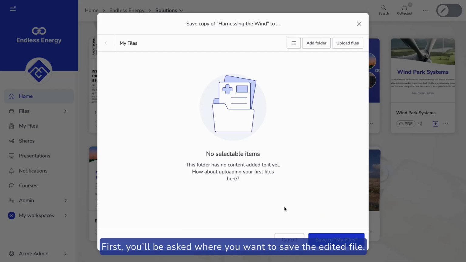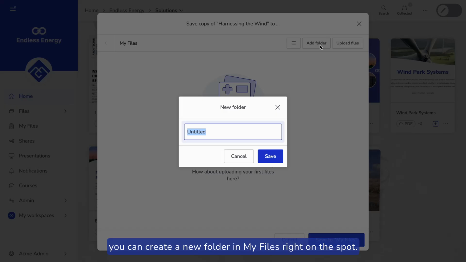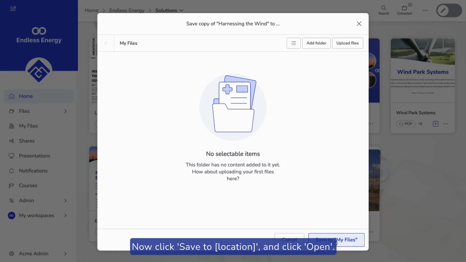First, you'll be asked where you want to save the edited file. By default, it will go to your My Files. But if you want to organize your content even better, you can create a new folder in My Files right on the spot. Now click Save To and click Open.